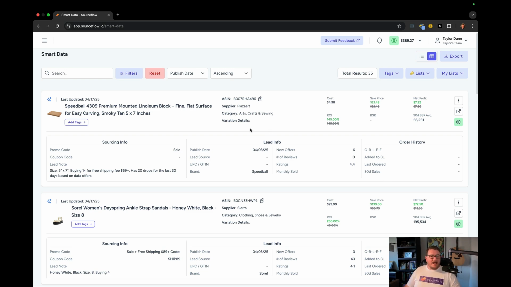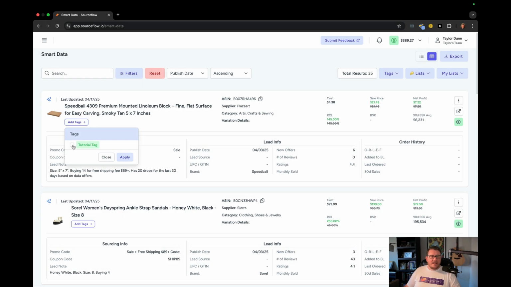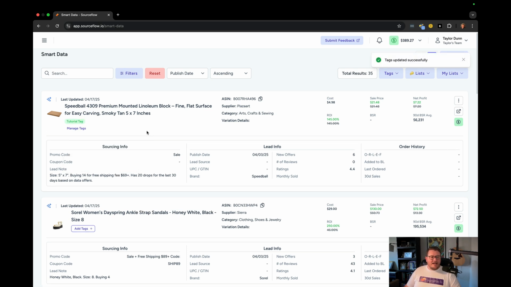If you want to add a tag to a lead, you will see underneath the title, there is an add tags button. And if I click on this, you're going to see a tag that you can add. And if I click on this and hit apply, you will then see that tag be added to the product lead itself.